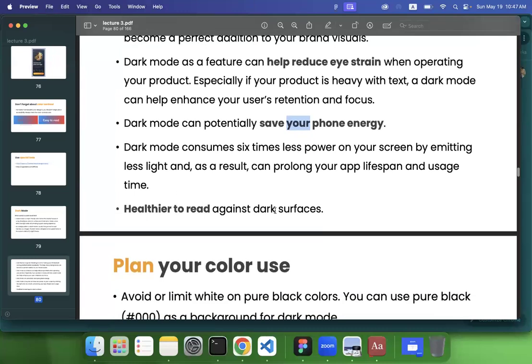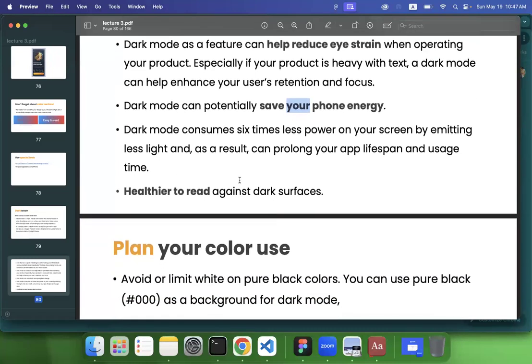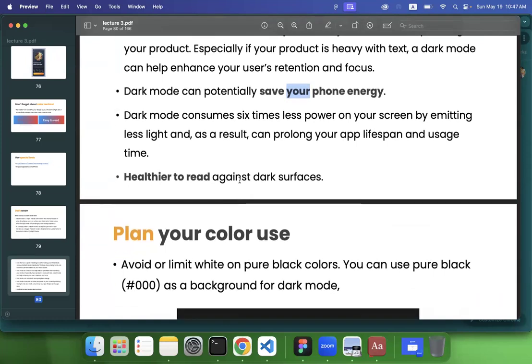Healthier to read against dark surfaces, especially if you're reading in the dark without any lights in the room. It is actually healthier to read something on a dark background.